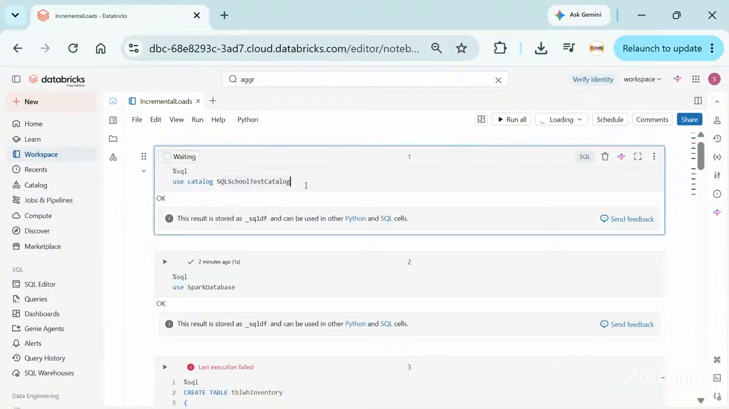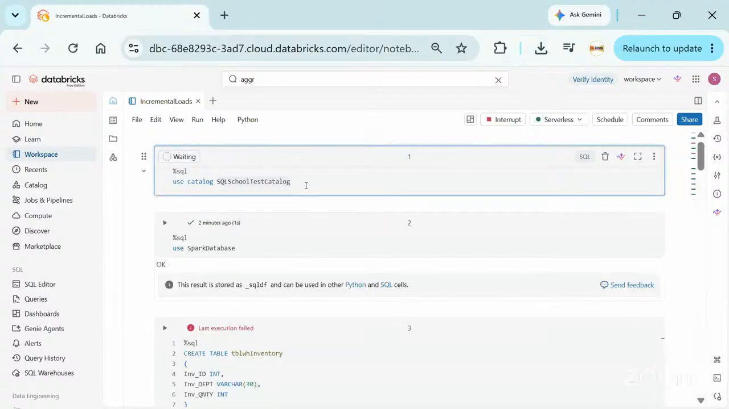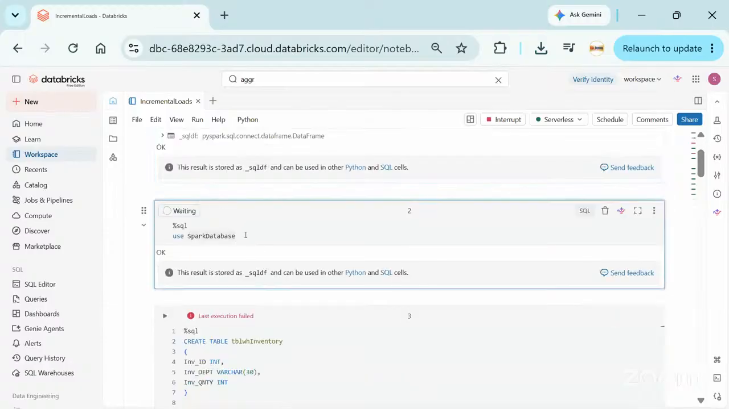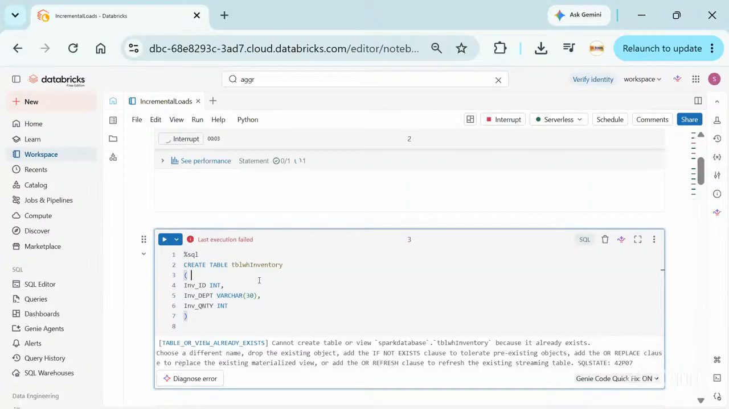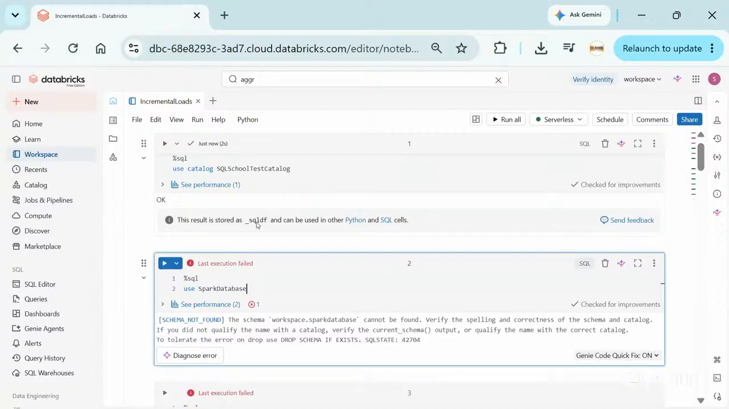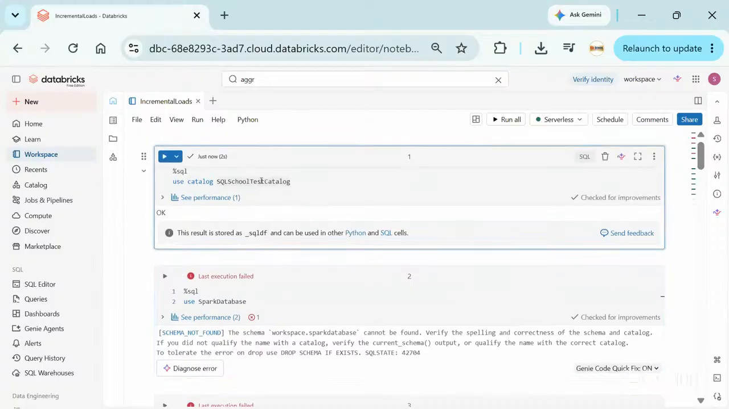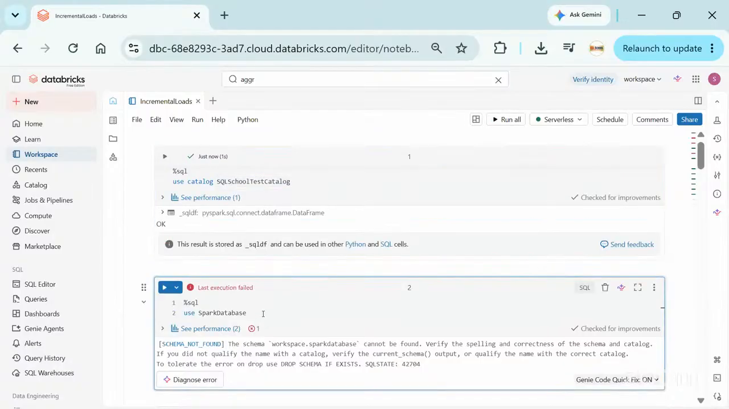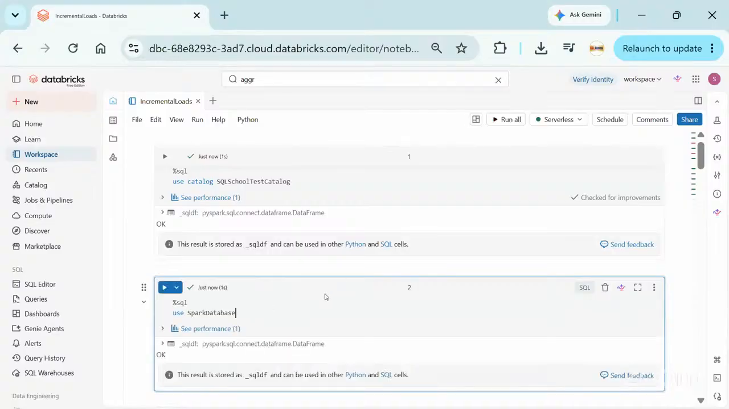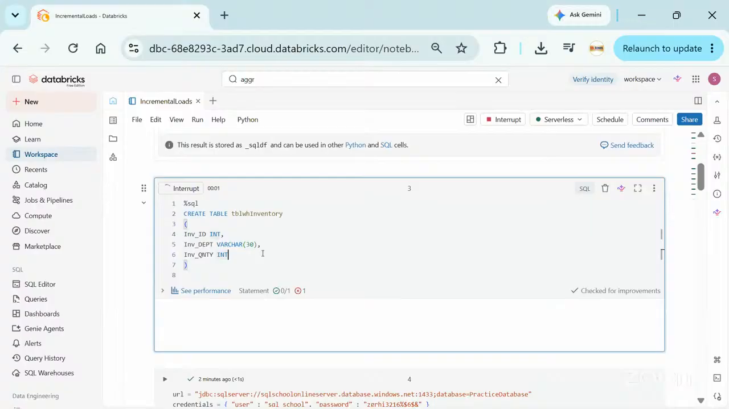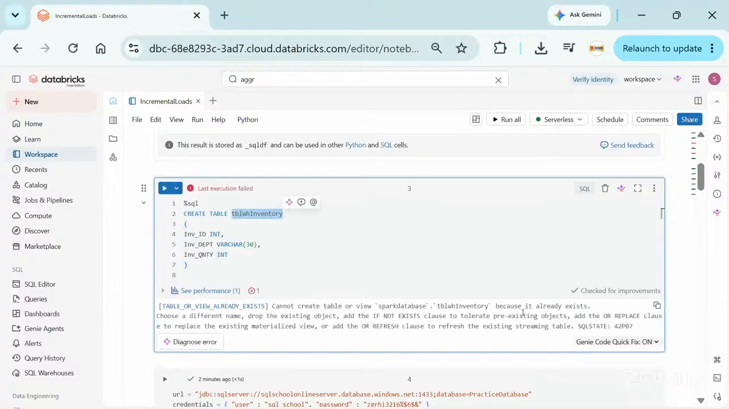Use catalog. Let's use catalog and let's connect to the database, Spark database. My table already exists. Okay, 1 minute. Let me just connect to the catalog first. Inside catalog, let's connect to the database. Yes, it's working fine now. Right? Okay. Inside this database, let's verify that warehouse table exists.